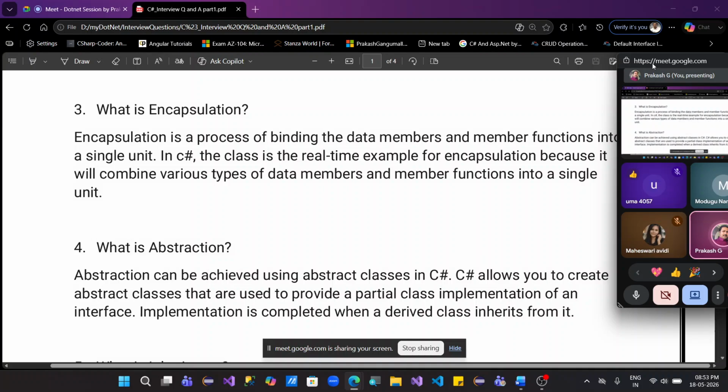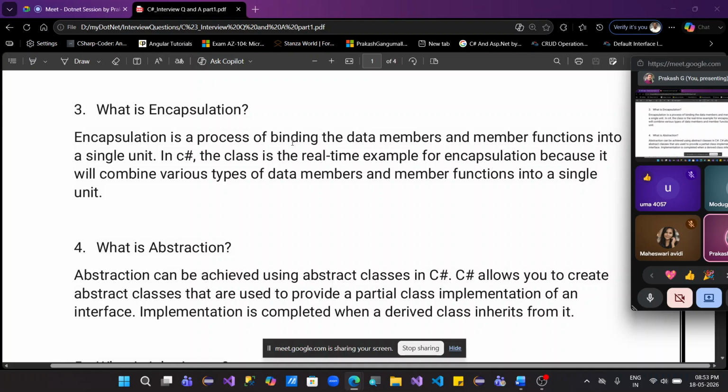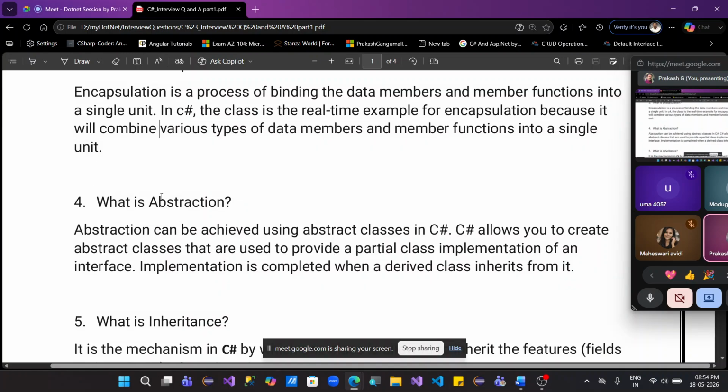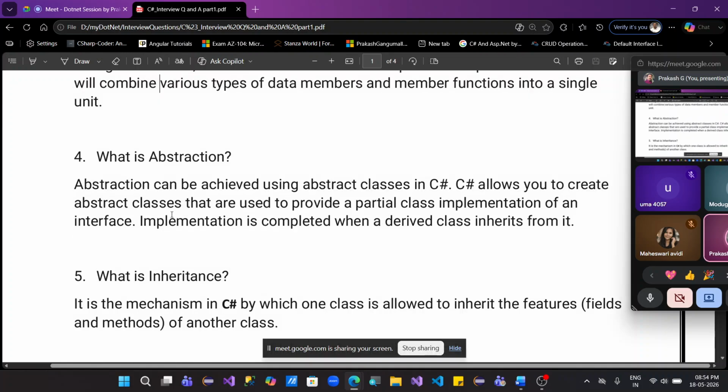If anyone asks you what is encapsulation, it's a process of binding data members and member functions into a single unit. So in C sharp, the class is the real-time example of encapsulation because we are combining both member variables or data members and member functions into a single unit. This is called encapsulation. Okay. Now the second one is, what is abstraction?